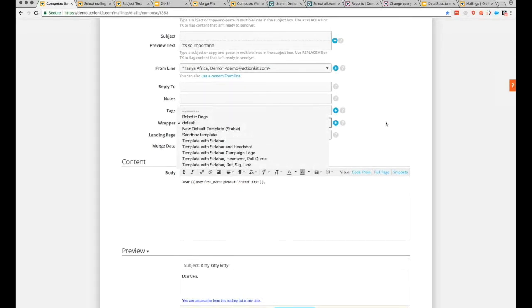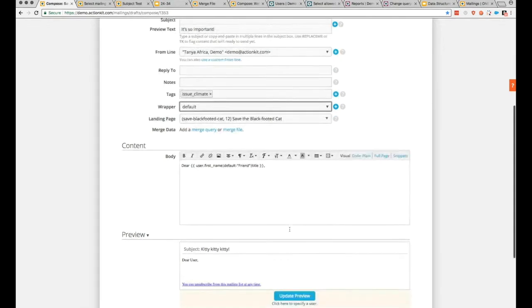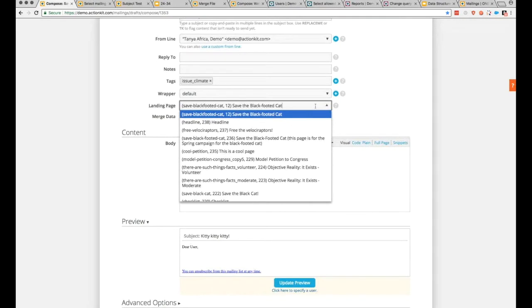I'm going to show you some examples in a minute of other things you can do with wrappers, but the default is you're going to have a wrapper that defines the header and footer, and the content here is a blob of HTML that gets inserted between those two. So that's my body.